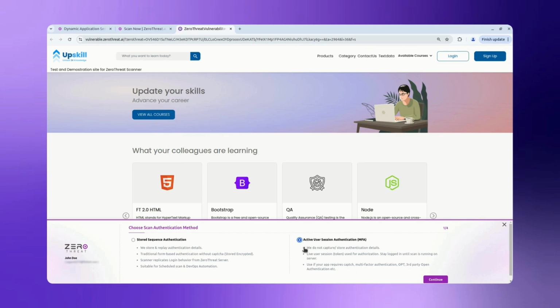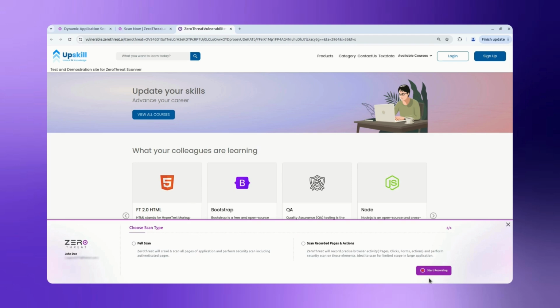Now, click on Active User Session Authentication, MFA, button. Next you'll see two options, Full Scan or Scan Recorded Pages and Action. A full scan covers the entire web application, while a recorded pages scan only includes the pages you visited during recording. For this tutorial, let's select Full Scan.